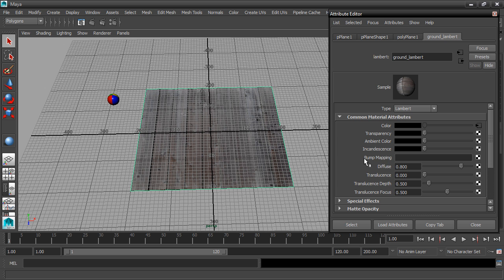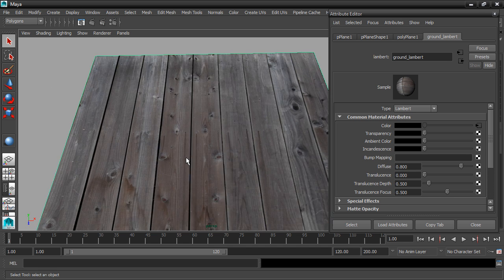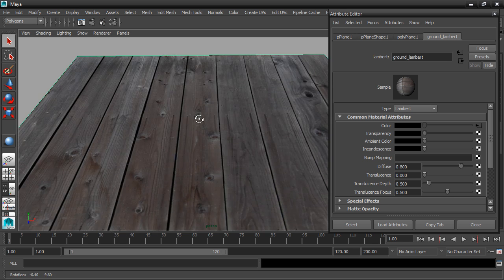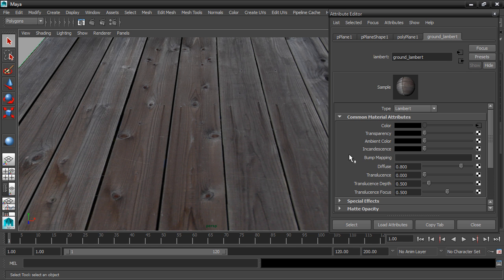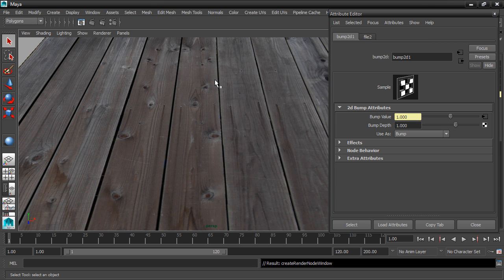And so that we can see it better, let's turn off the grid. Go up to Display, Grid, and just turn it off and get in a bit closer. So here it is with no bump map applied. Go ahead and click to Create a Render node. And once again, this will be a File node. Click on File. And this time, instead of being taken to the File node attributes, we're taken to the Bump 2D node. And this is an in-between node that assigns a depth to the bump.